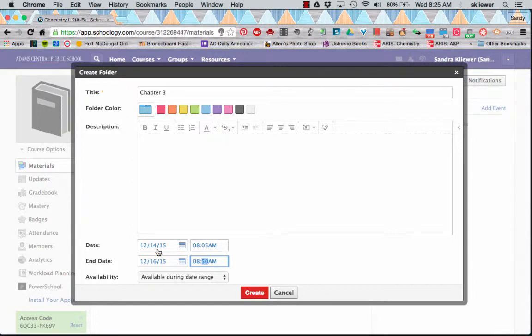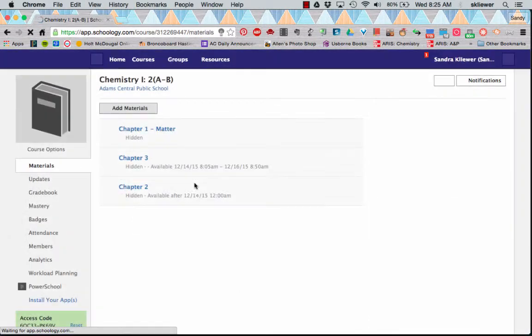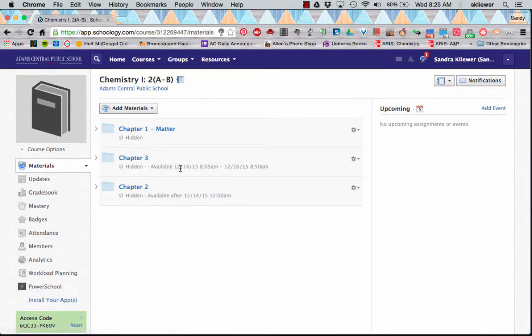So they have those 2 days, actually it'd be the 14th, 15th, and 16th, those 3 days, to access this folder, and then it would automatically become hidden at the end of that time. So that is where you have a date range, and you can add an ending date. So I'm going to create that, and it's going to show us those options too. So it says that it's available from the 12/14 to 12/16. It gives us the times instead of 12 a.m. And notice that it did add right in between the Chapter 1 and 2 folder where I included it.